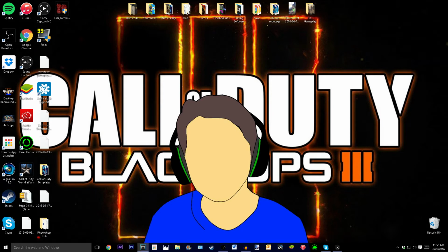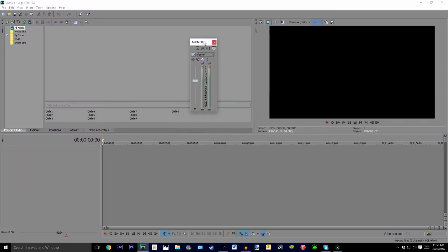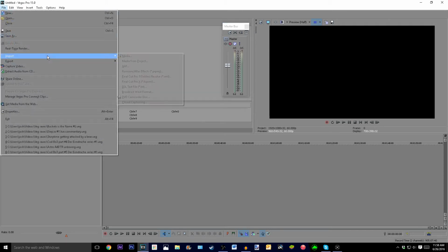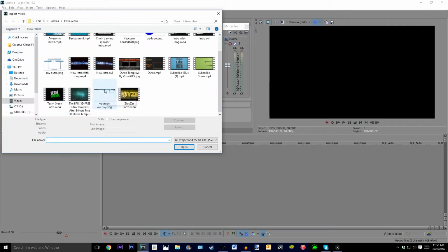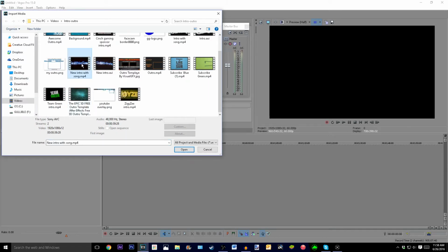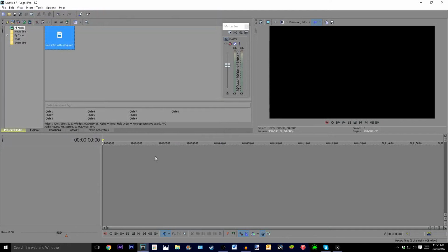There we go. And I actually need this little master bus thing. Basically, what this is, it tells you how loud your voice and everything is. So, we're going to go to File, Import Media. And then I can import something. Let's just import my intro. Now, when I import this, it's just going to pop up right here, okay?